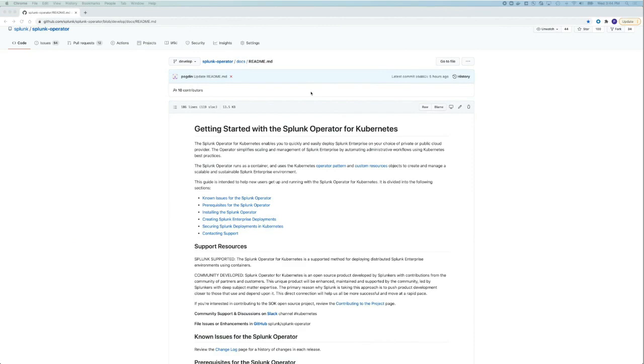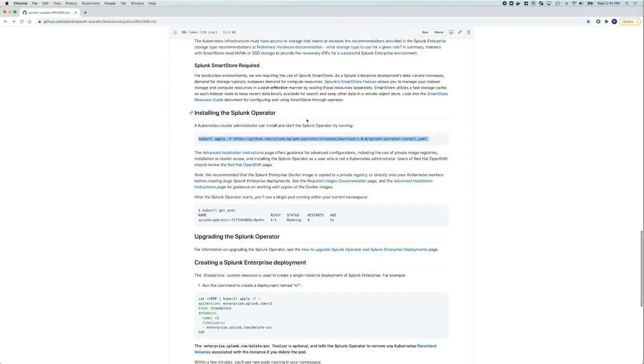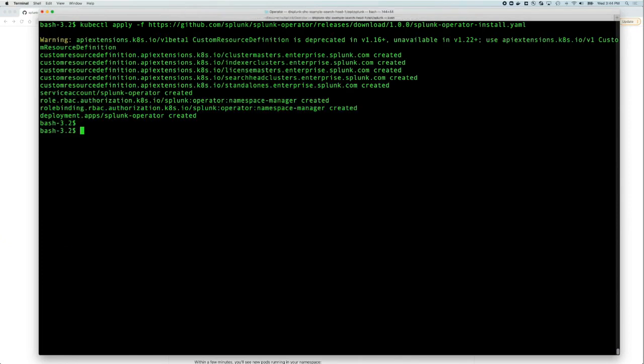So first, the best place to find current information about the Splunk Operator for Kubernetes is on our GitHub page. If you go to the main README and navigate down to the install section, you'll see the install string. You can just grab this and drop it into your Kubernetes environment, and this will install the Splunk operator container. We can go into the environment and verify that the container was installed and is running correctly, and it looks like it's already up.